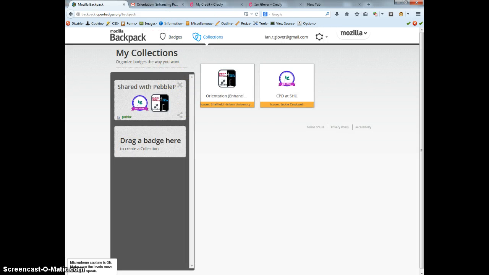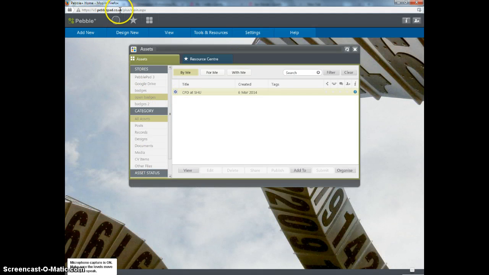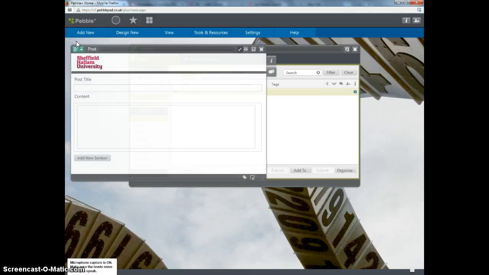So now that I have that badge in my PebblePad account, I can do things like add it to a workbook, but I'll just show you how you might add it to a post. So if you had a blog or you wanted to share something, you could just add it to a post. So give the post a title. I'll just call it Test. Here's the content, so this will be test content, but here you could talk about why you've got the badge, etc. And just click Add New Section.